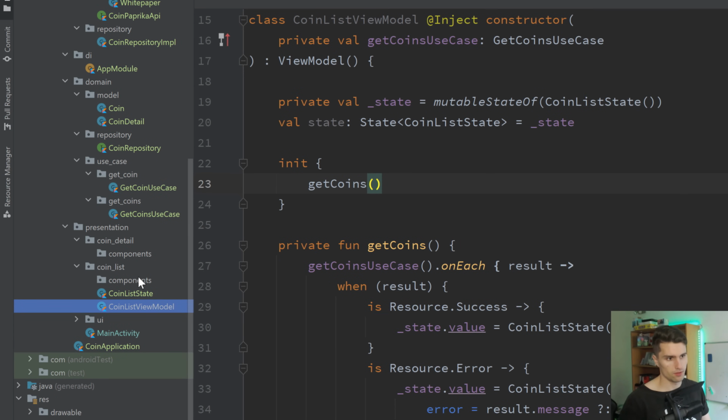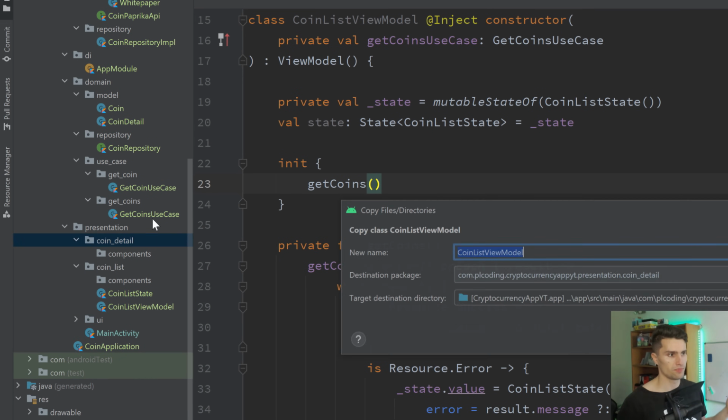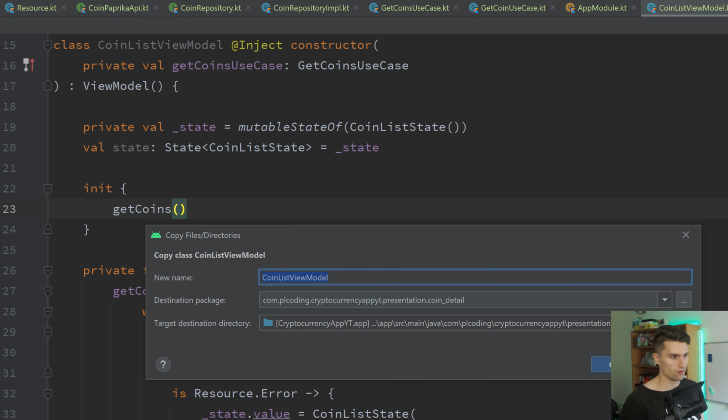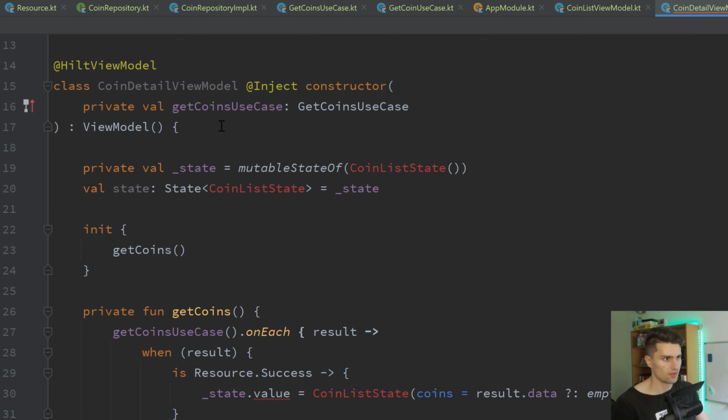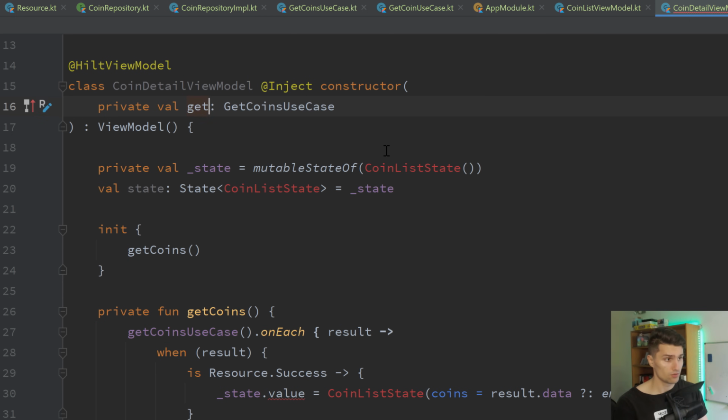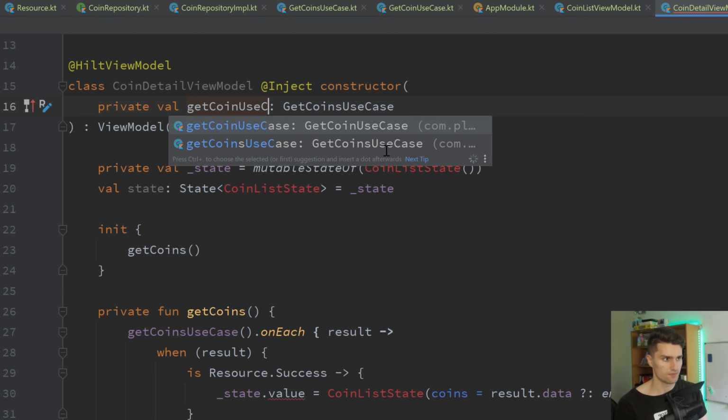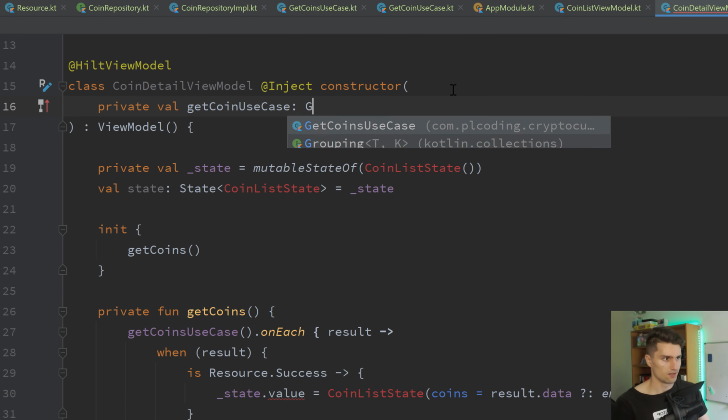Let's copy this view model and paste it in our coin detail package, because now we are going to work on the coin detail view model. So coin detail view model. And well, we need to change some things here. First of all, the use case. We don't need the get coins use case anymore, but if we would need it, we could simply also inject it here. So that is how we can reuse use cases. But we need the get coin use case. We just want a single coin.